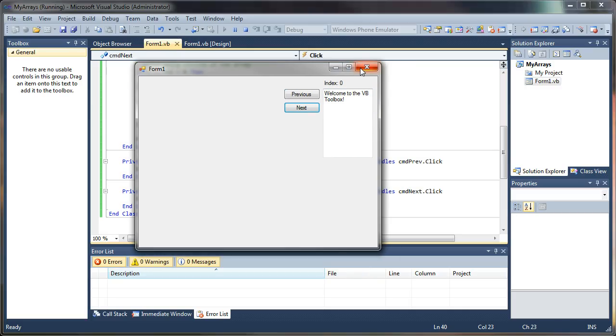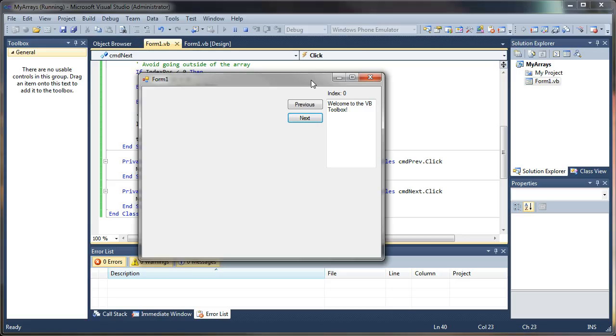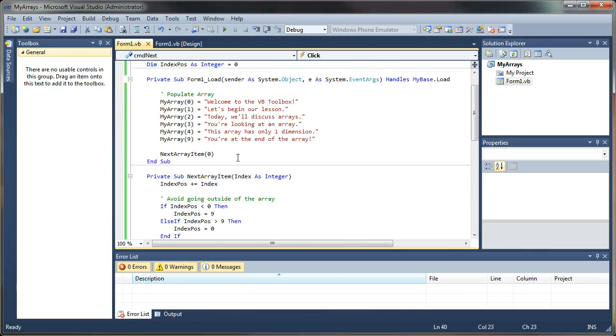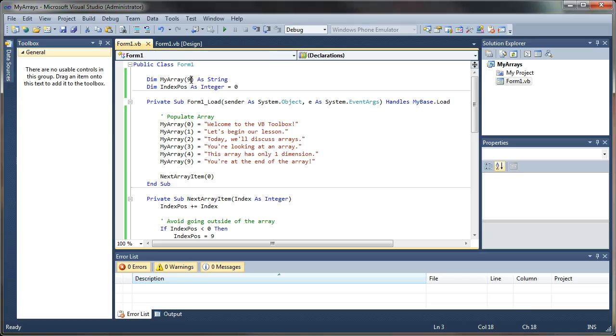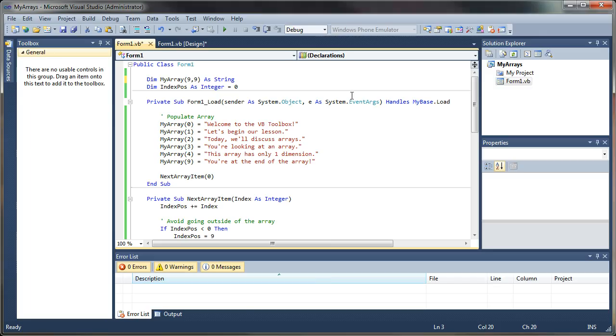So next up, why don't we learn how to create a two-dimensional array. A two-dimensional array is essentially an XY grid. Think of columns and rows like an Excel spreadsheet or a database. If you want to store data in that format, you can create a two-dimensional array by simply adding to your array a comma and a second value.